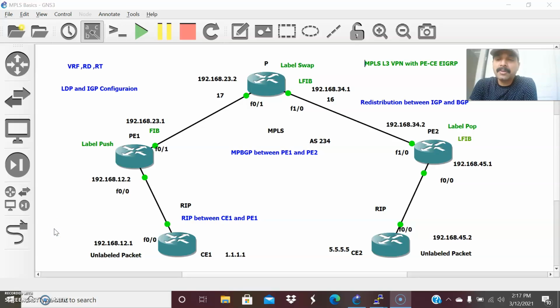And today the topic I'm going to discuss is how to configure MPLS Layer 3 VPN. So with the PE and CE, I'm going to configure EIGRP. That means on this provider edge router and the customer edge router, I'm going to configure EIGRP on both these ends, right? So let us see how MPLS exactly works.